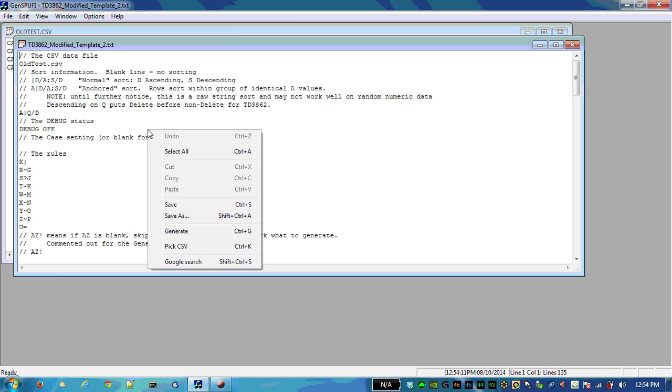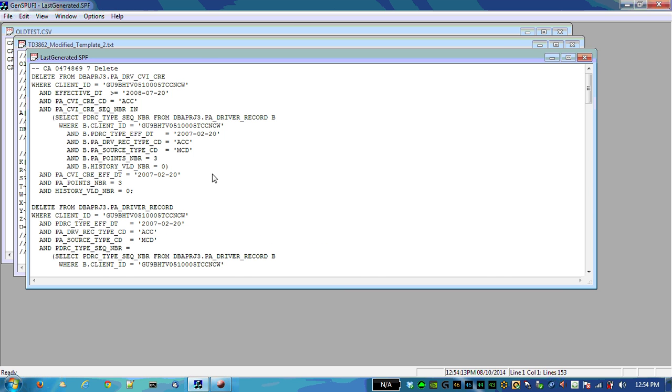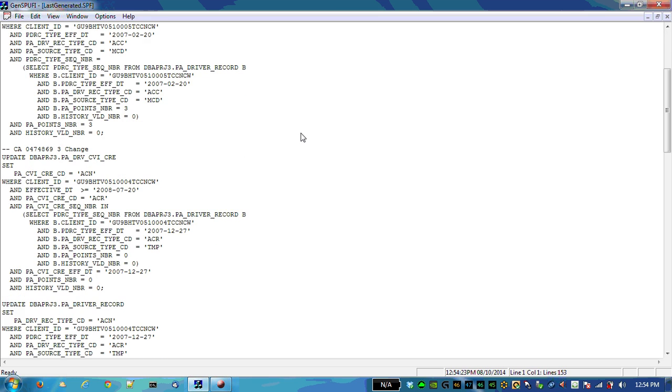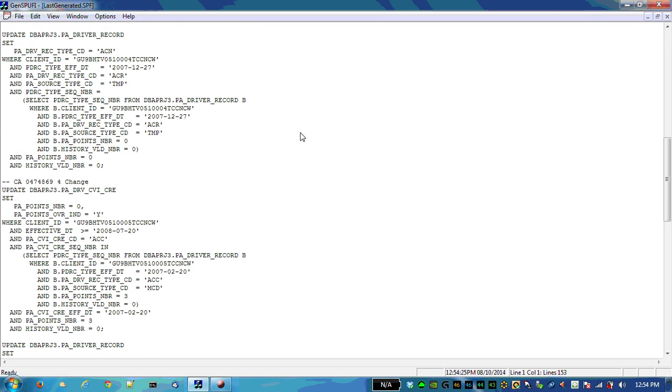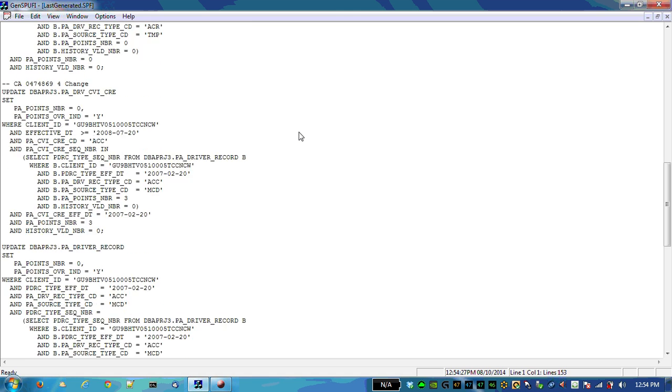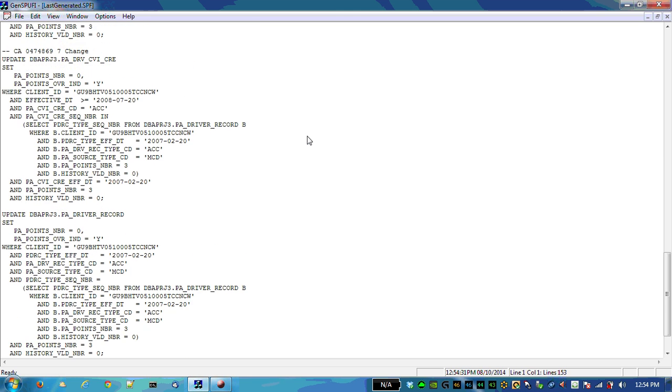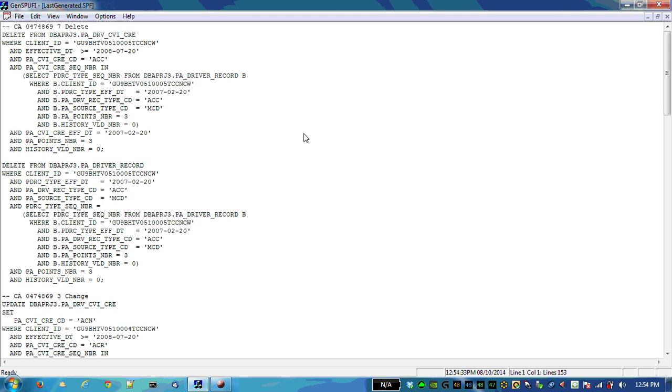And if I run the generator, it's really quick when there's not much to do. Basically, it created a set of SQL statements to conform to what was requested here. A bunch of updates. I thought I had a delete in here somewhere still, but I can try and find another example later if I feel it's appropriate.